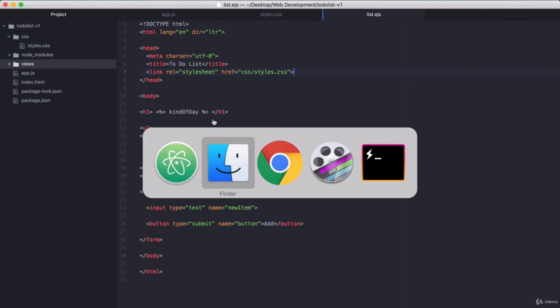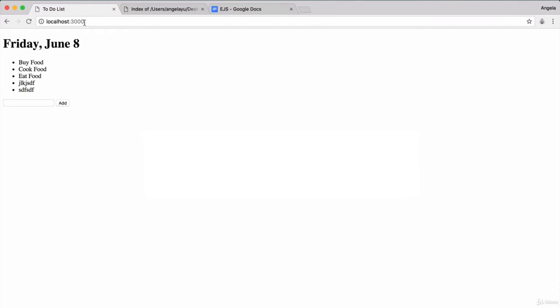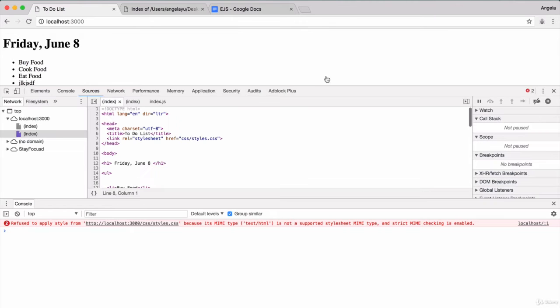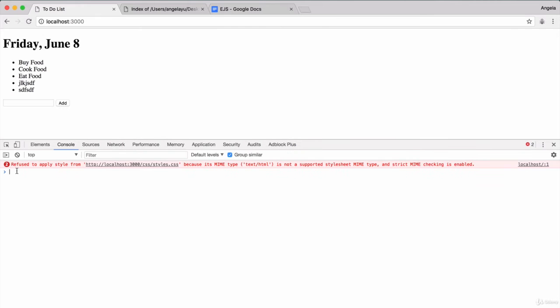Now, if you save this file and you go ahead and try to reload your website, you'll notice that absolutely nothing from the CSS file has been implemented. And in fact, if you pull up the Chrome Developer Tools, you'll see a warning in here that it could not apply the style from css/styles.css. Now, the reason is because our styles.css lives in a folder called CSS, which is in the root of our project.